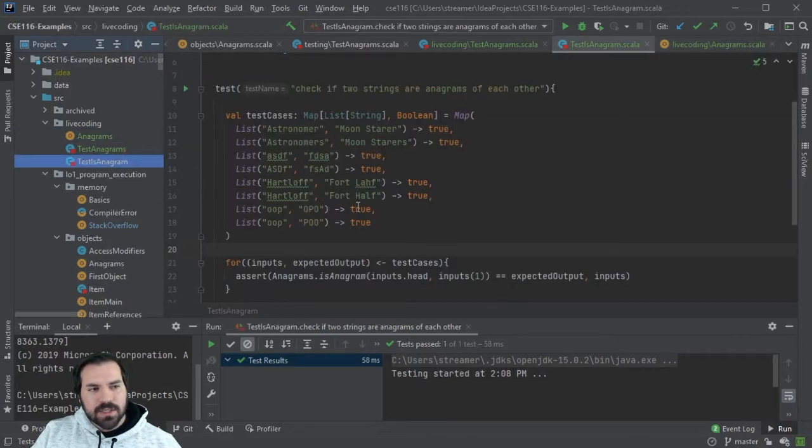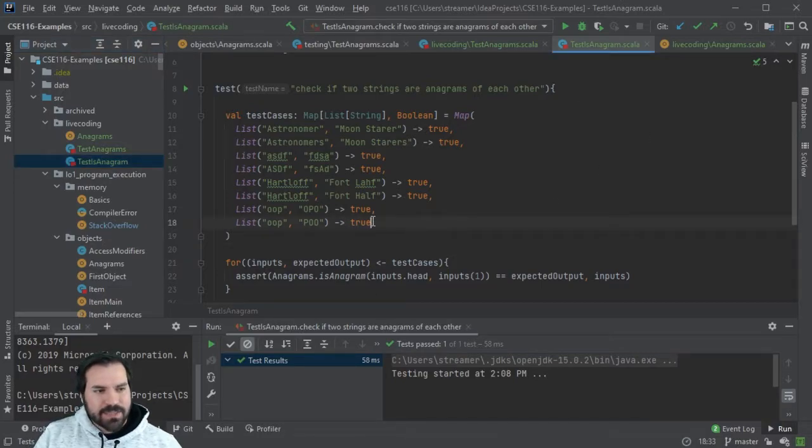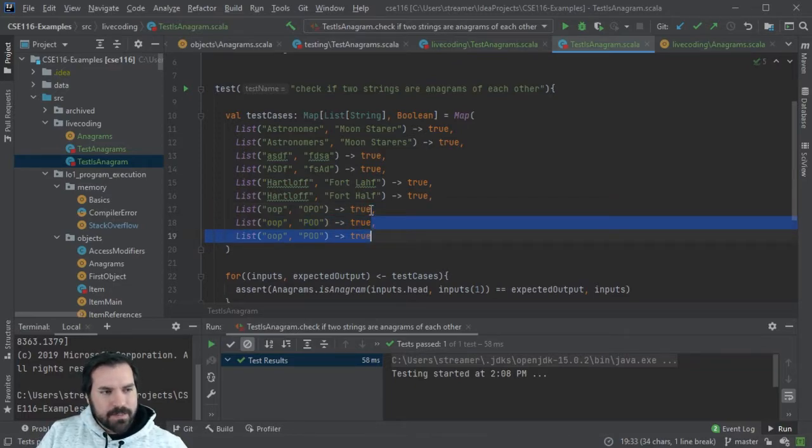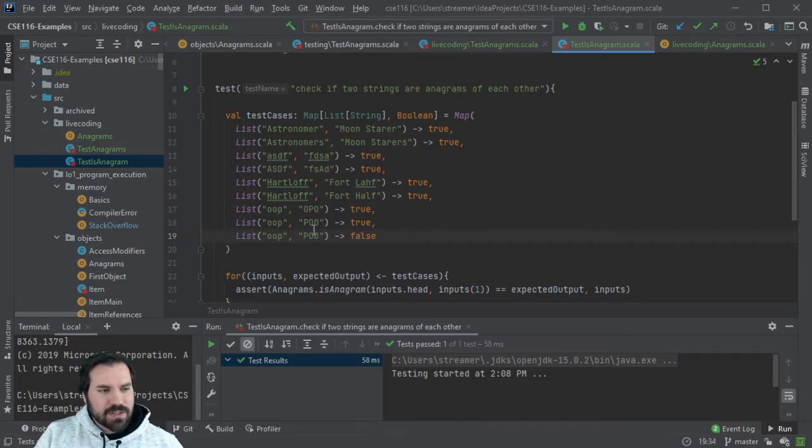So my method just returns true on any input. So it's always going to pass these test cases. So what we need are some test cases that we expect to return false, those negative test cases. So let me get some test cases that give us false.